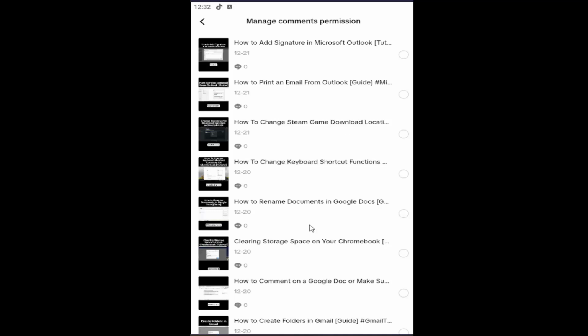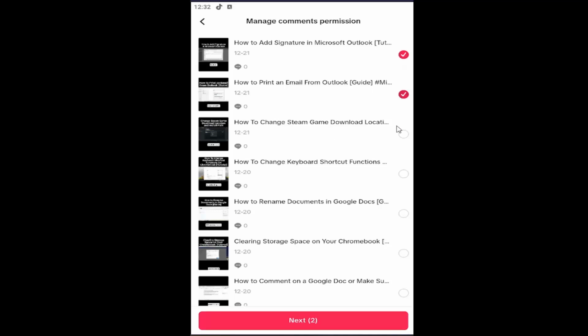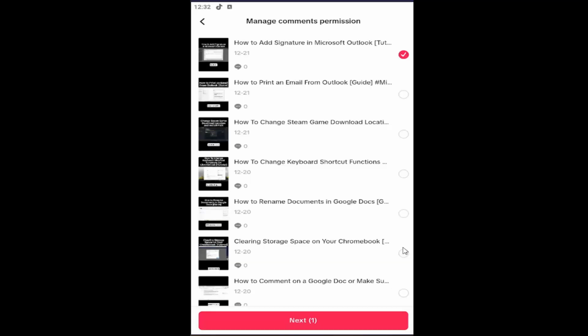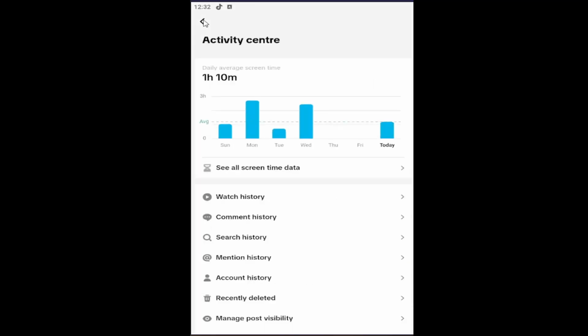So now you can adjust whatever videos you want to adjust the comment settings for. Just go ahead and check mark next to that video in question, and you will select Next. And you can select either allow comments or don't allow comments, and then the update button, and that is all you have to do. So pretty straightforward process, guys.